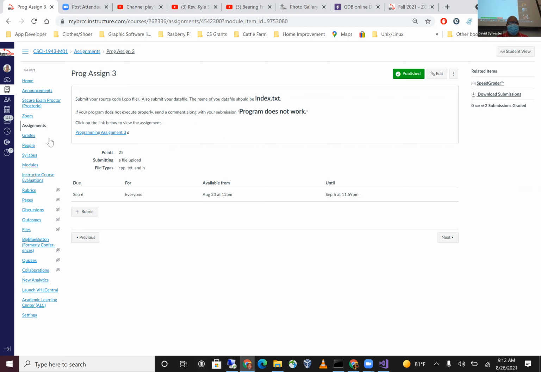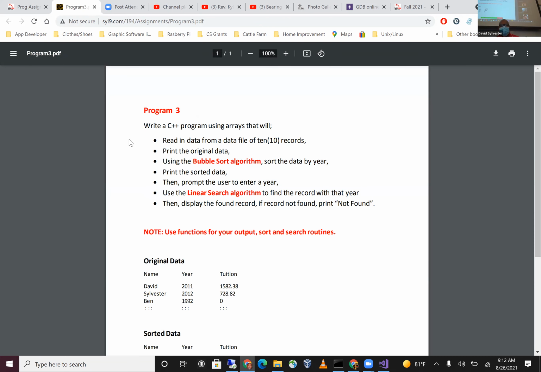So now, if I click on the actual assignment. All right, so remember we went over the searches and the sorts, the different algorithms. This says, write a C++ program using arrays, all right? Program 4 is going to say, write a C++ program, if I'm not mistaken, using vectors. Everybody understand it? So one is going to be using arrays with the bubble sort and the linear search, and the other one is going to be using vectors with the other two, the search and the sort.